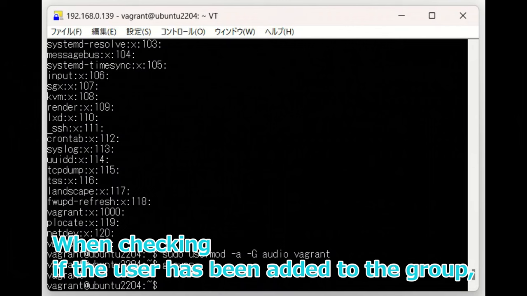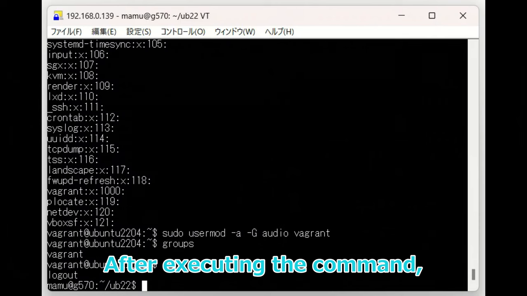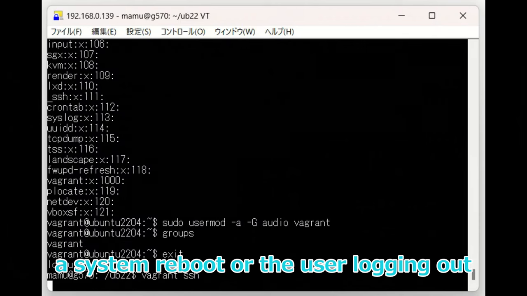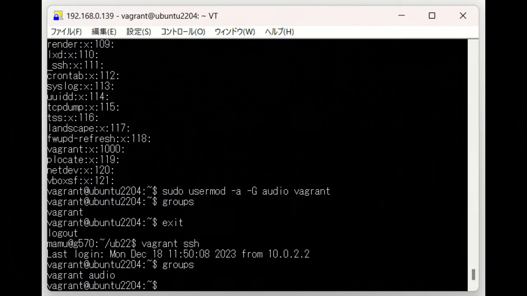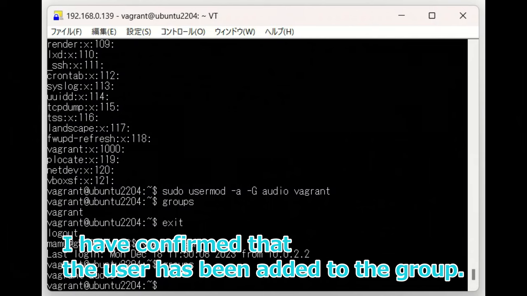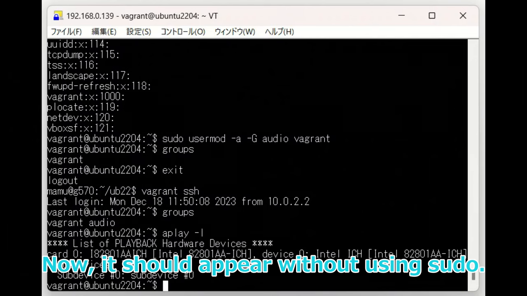When checking if the user has been added to the group, it appears they have not been added yet. After executing the command, a system reboot or the user logging out and logging back in is necessary to enable the changes. I have confirmed that the user has been added to the group. Now, it should appear without using sudo.